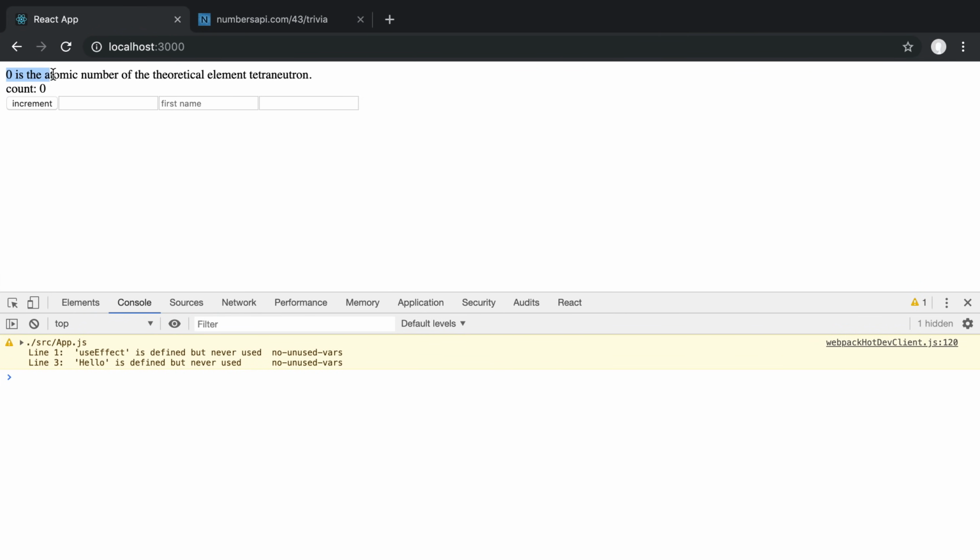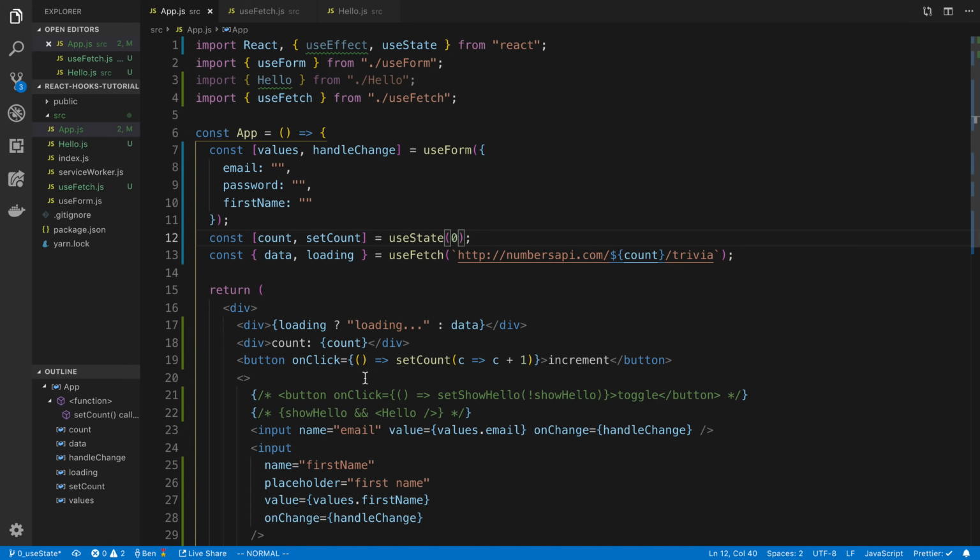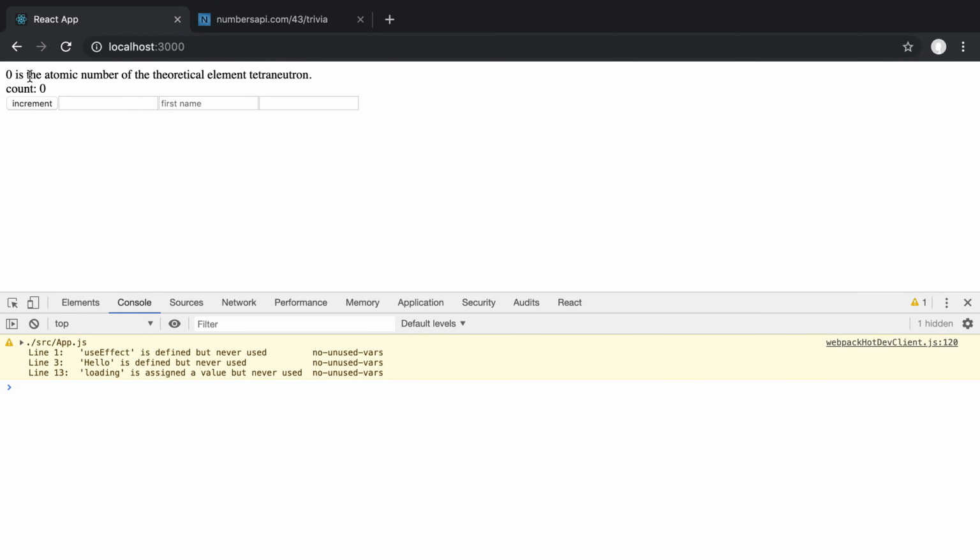All right, so 0 is the atomic number. We increment, we get a 1, and we can see it populate here. Now I think what's happening is you saw that there's like a little bit of a jitter. I think it's because we're displaying loading. So maybe we want to say if there's data, if there's not data, display loading. Otherwise that maybe get a little smoother.